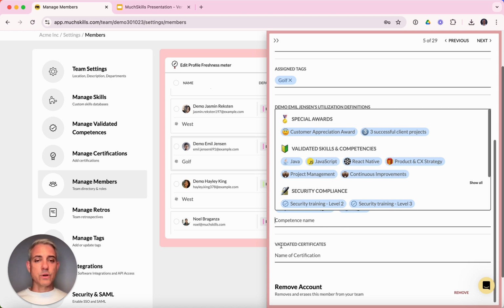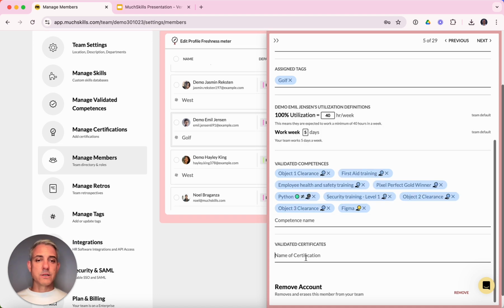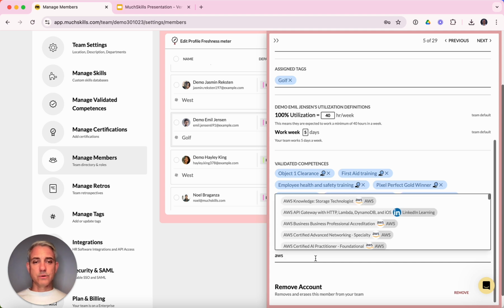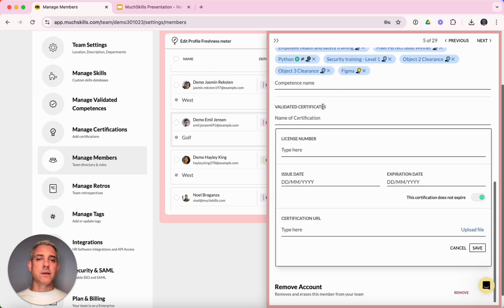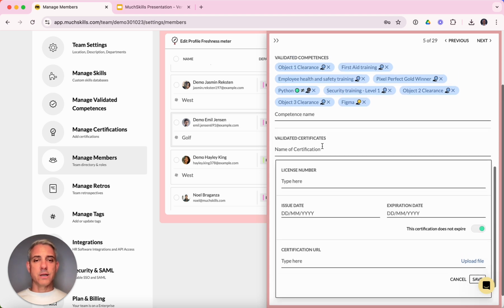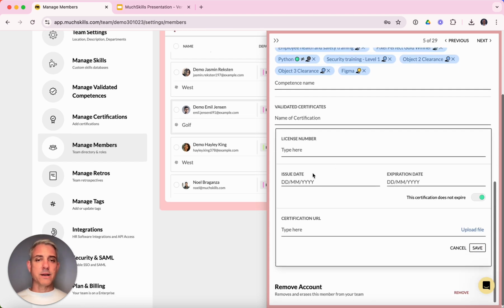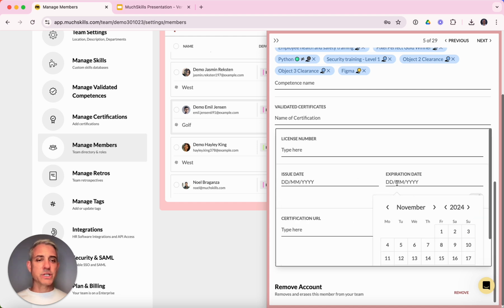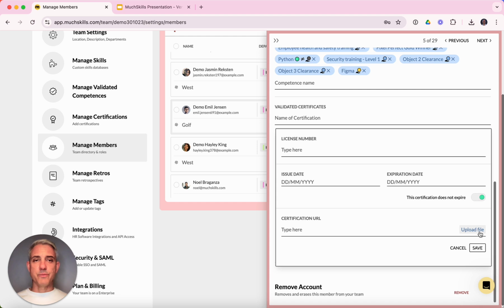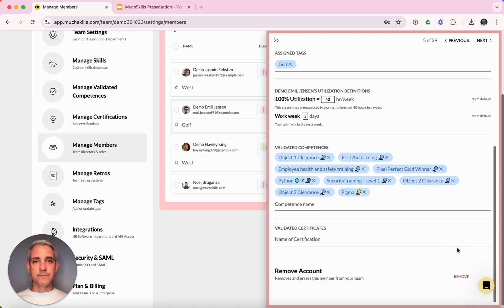In this same view, you can also add validated certificates. So Emil could add certificates for himself, but you can also add certificates. So we can do AWS, for example. You just start typing, and immediately it will come up with suggestions of the most suitable certificate. So here, I think he acquired this certificate for AWS, and I can then add license number, issuing date, expiration date, URLs. I can upload the proof. I can add all types of certificates to Emil if I want to. So this is one way to do it.